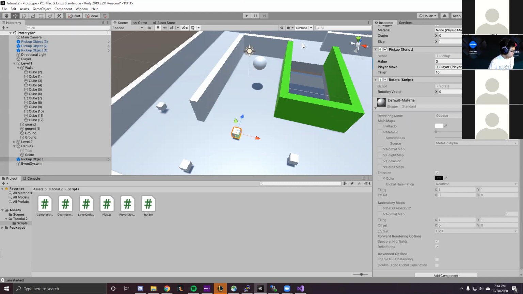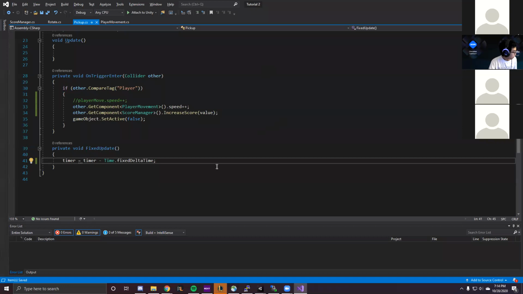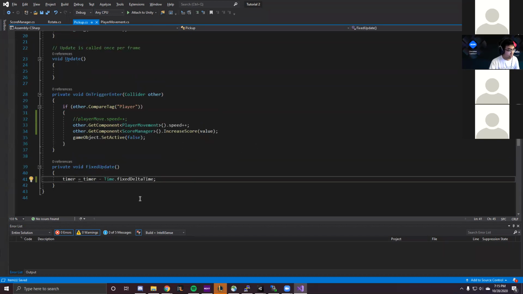Set active false for sure. Set the get active, yeah, similar idea. So we're gonna say, hey, we need to shut you off as soon as the timer is finished.